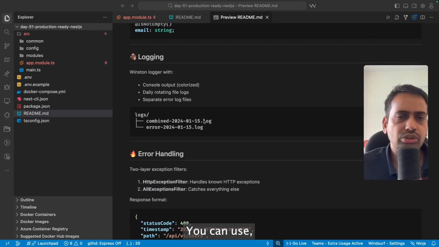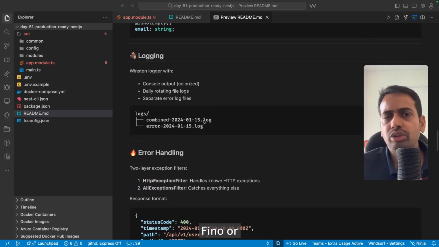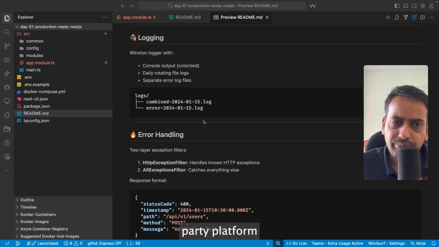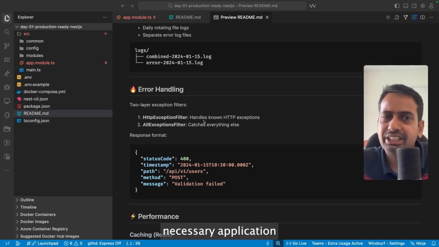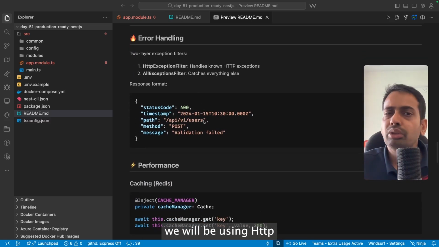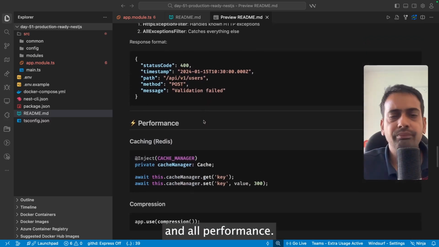Logging: you can use Winston, Pino, or any third-party platform like CloudWatch Logs when I'm deploying my NestJS application as a Lambda. Error handling: we will be using HTTP exception filters and all.